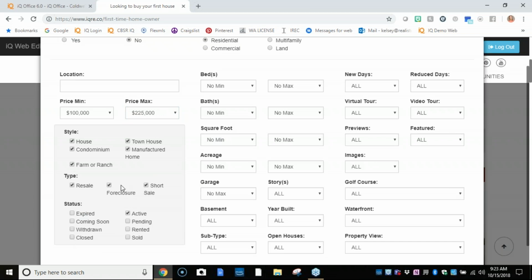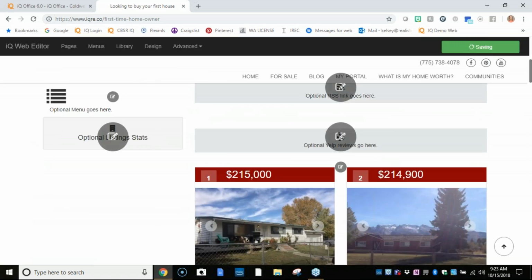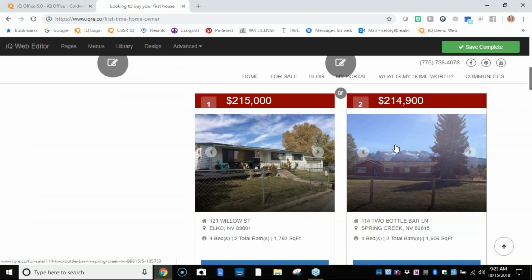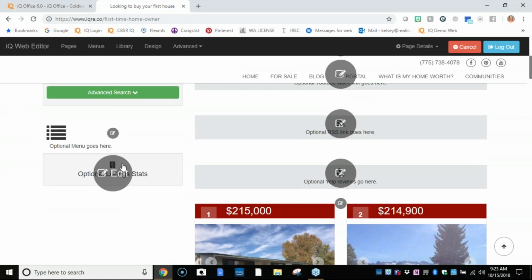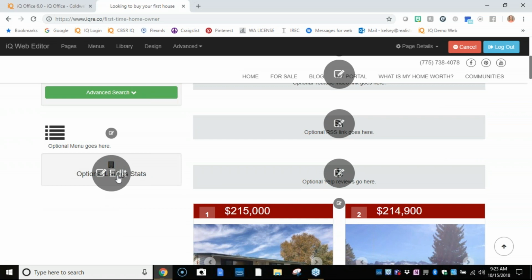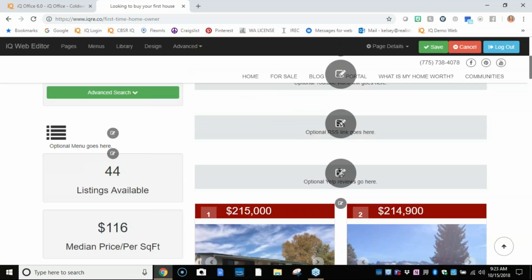And I don't want a short sale, and I don't want foreclosure. And then you push OK. And what it's going to do is it's going to now pull all those listings that meet that criteria. The other thing you can do here is you can add listing stats. Do you want to show listing stats? Yes or no? I am a firm believer in showing listing statistics. Everybody likes statistics. What people don't like about statistics is figuring them out.